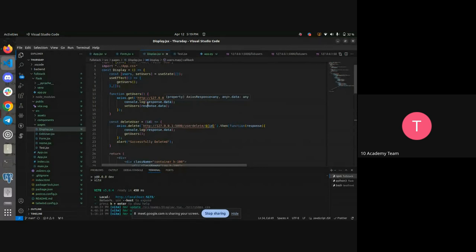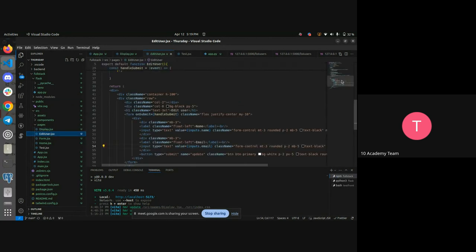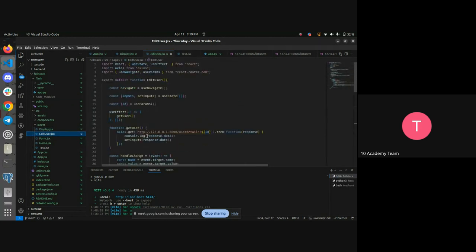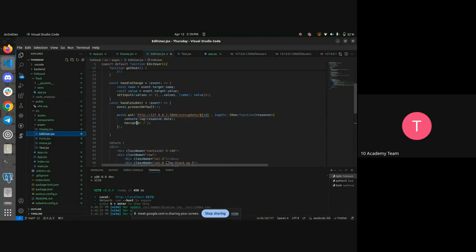This is the same way the integration works on the edit, on the backend, on the form also. Here now I am also getting data here. I'm editing, right? So before I used axios to get, now I'm going to use axios to put, which will update my data in the database by accessing the backend.